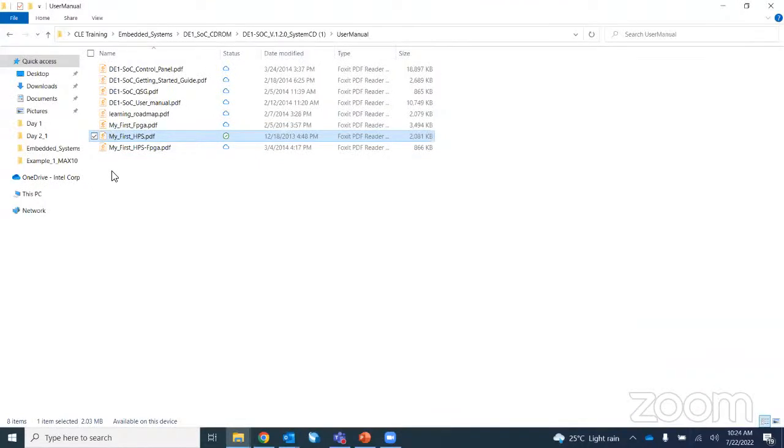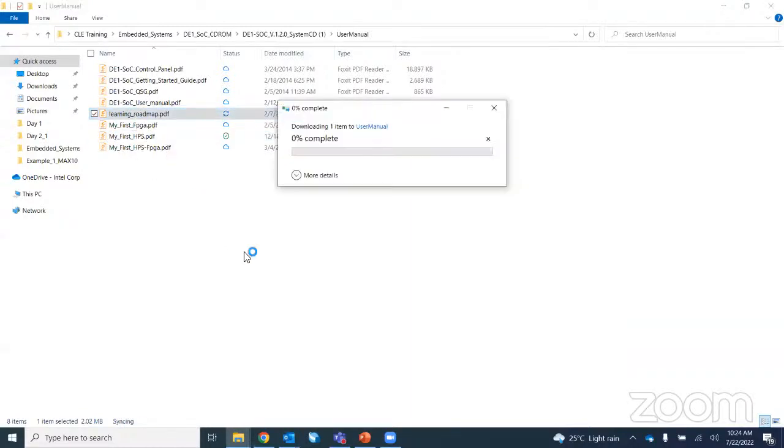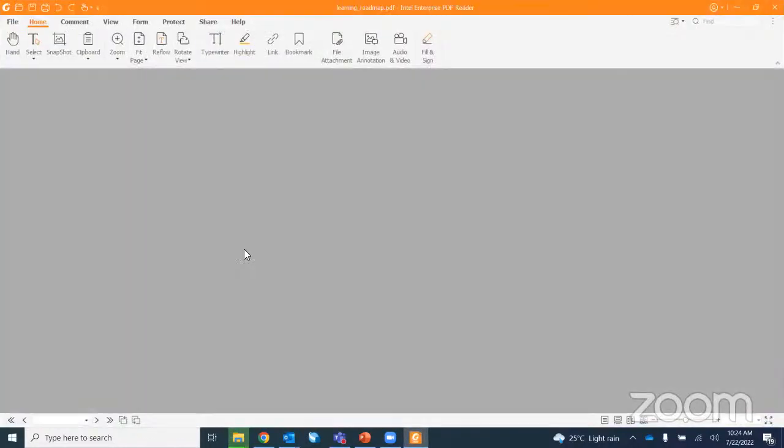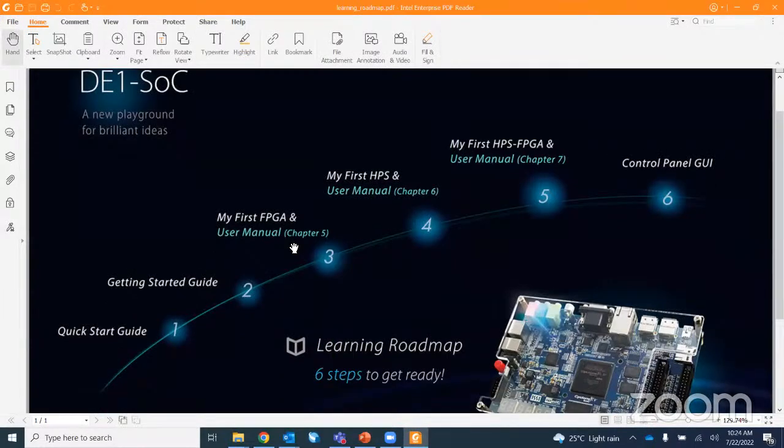But how do we start with this SoC? Click this learning roadmap. The learning roadmap will give you a clear idea how to start. There are 6 guides. First, you should start with the quick start guide, then the getting started guide, then My First FPGA, then My First HPS. After learning something about FPGA and HPS, you can combine them together with My First HPS FPGA, and then go to the control panel. This is the way you can start and get an idea.